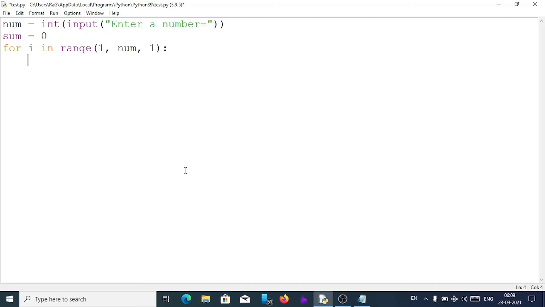Now we'll divide the value of number by I, means 1, 2, 3, 4 like that. So we'll write here if number modulus I double equal 0, then what we'll do, we'll change the value of sum. Here we'll write sum equal sum plus I. Now after that we'll check whether the value of number and sum is equal or not.